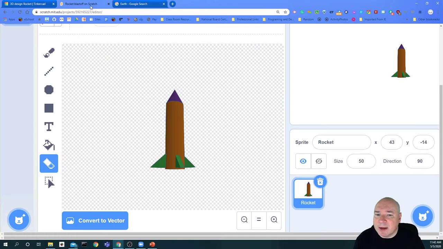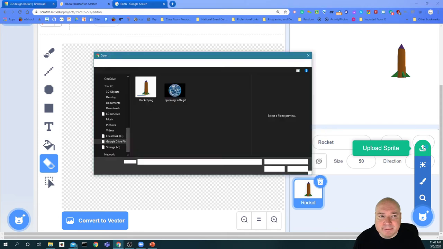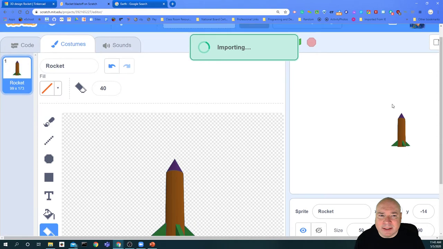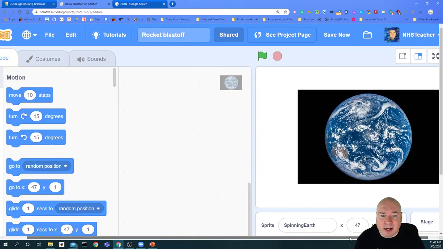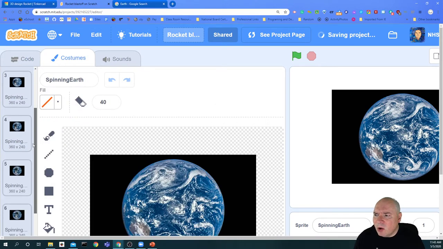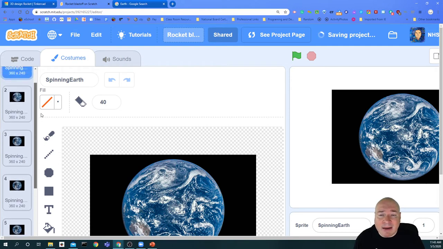So I'm going to go back to my program and I'm going to upload my picture of the Earth and create a new sprite. So there it is. Now you notice it's got a black background as it's importing. I don't want it to have a black background. So I'm once again going to get rid of that black background, just like we got rid of the other background. I'm going to go into costumes and notice mine has a whole bunch of pictures that came with it because it's what's called an animated GIF.